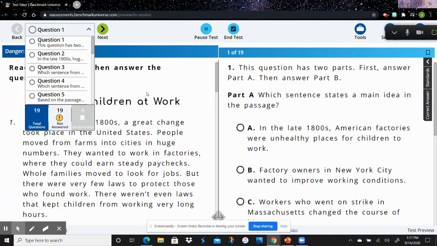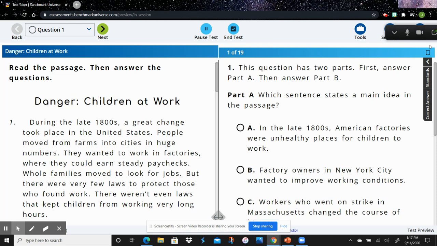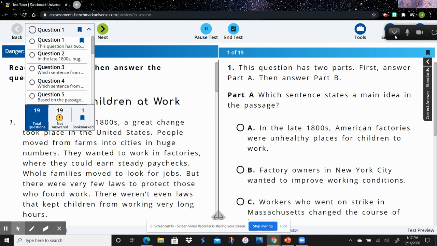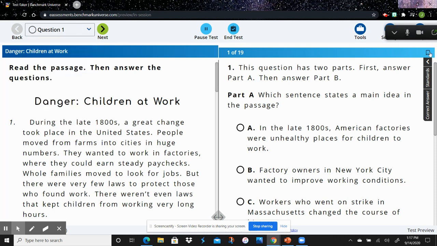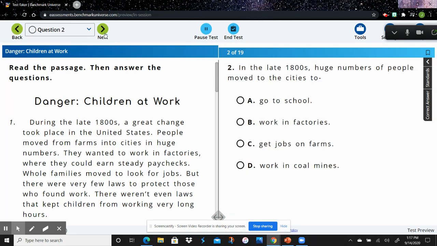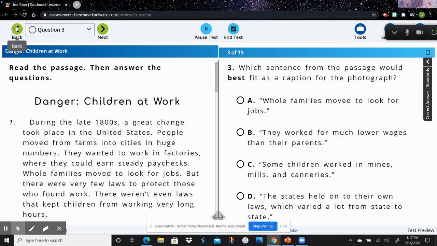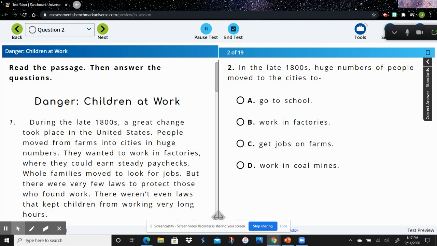You can bookmark a question to review later by clicking this little bookmarks bar right there. And then you'll now notice that it has a bookmark. So it reminds you to go back to it. As soon as I get rid of it, it's gone. Okay. This is also how you navigate your questions, just one by one. Okay. Your tools, you have two that you can really use.